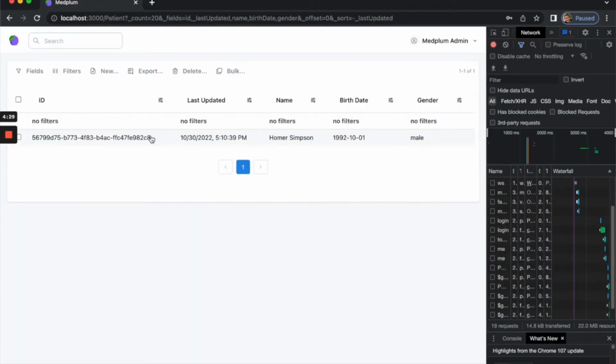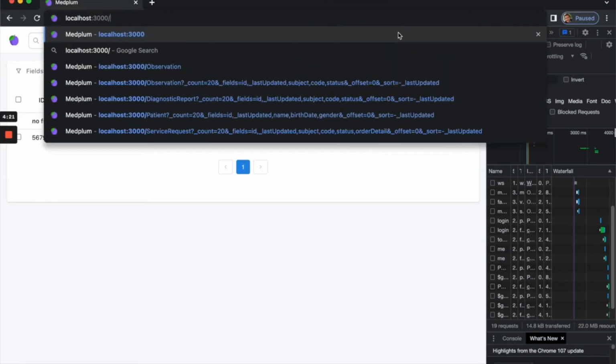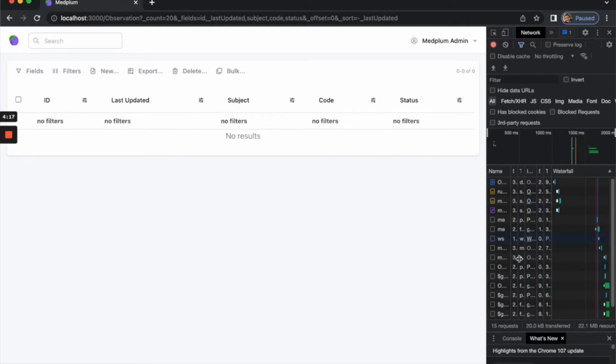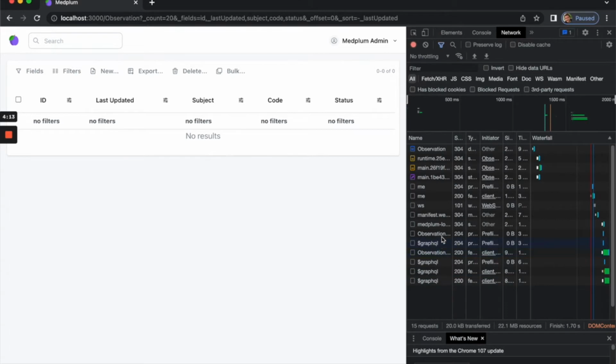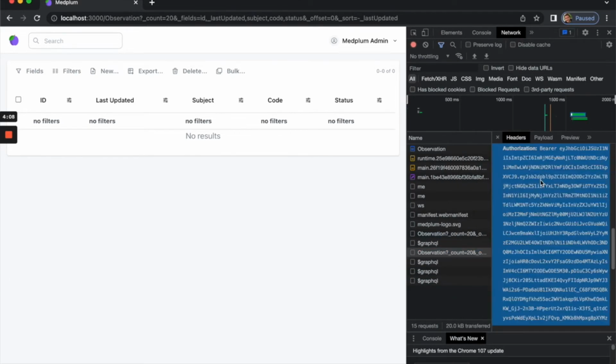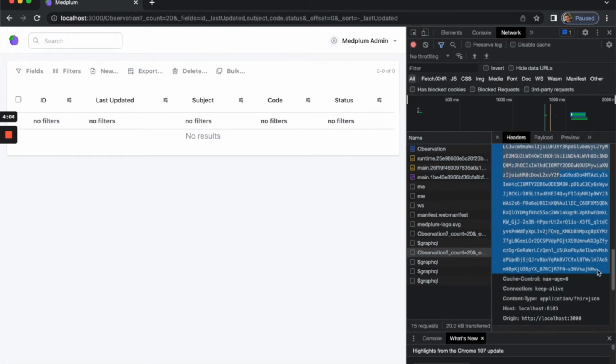So right now I've got Medplum logged in, authenticated. And you can see that right now if I go to /observation, there are no current observations here. So the first thing I'm going to do is just make sure that my bearer token is actually updated in the iOS app so that I can authenticate.